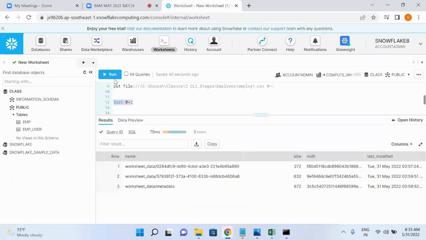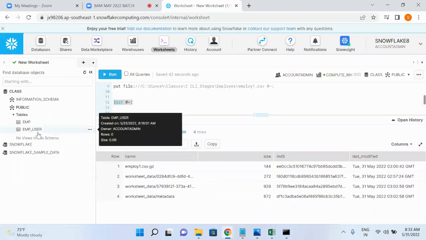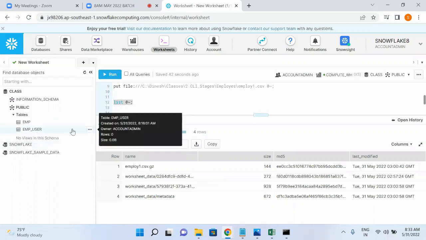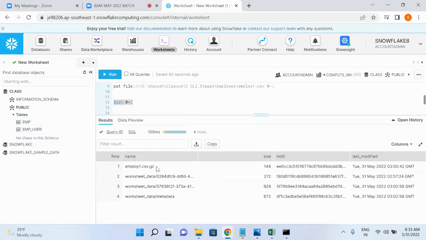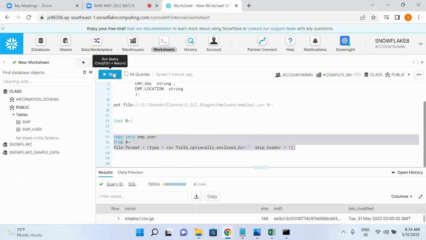Let me show you. The file is available in the user stage area, but it is not available in the table, right? If I refresh it, see this. We didn't load any data into this. The file is just available in the stage area. Then what do we need to do? Again, from the stage, by using a copy command, you need to pick from this stage, and then load it into this particular table. That is the process.